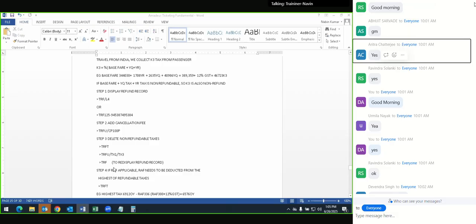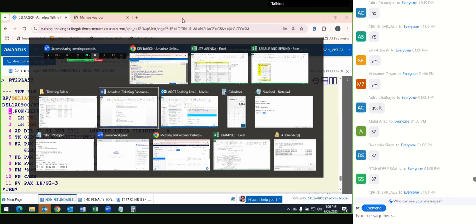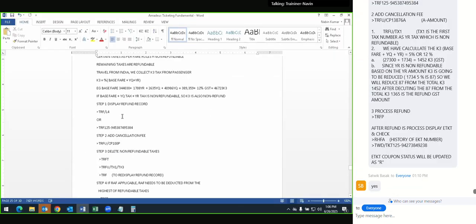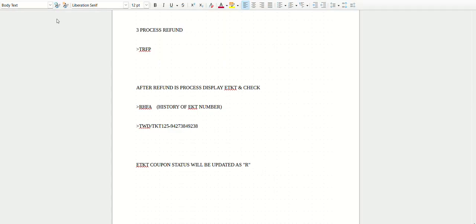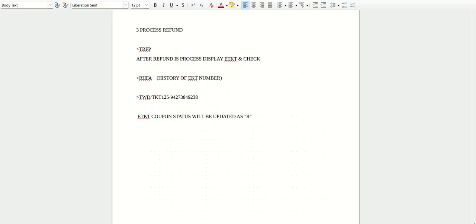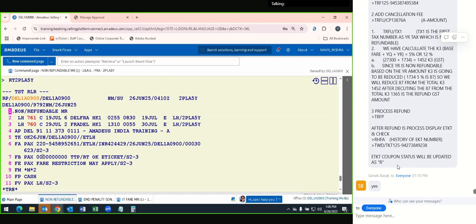All right. Now let's go and talk about our next scenario, and that is related to a non-refundable scenario where there is a fare rule saying non-refundable. So how will we process the non-refundable scenarios? Let's go and check the PNR. Here is the PNR given.